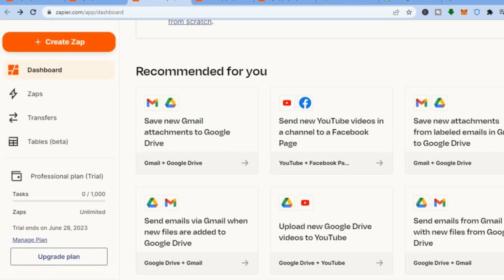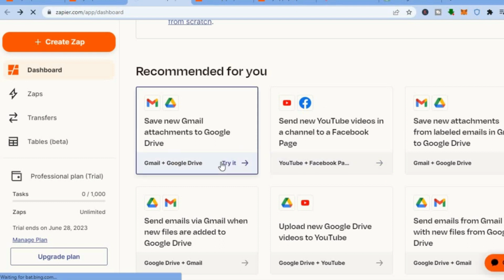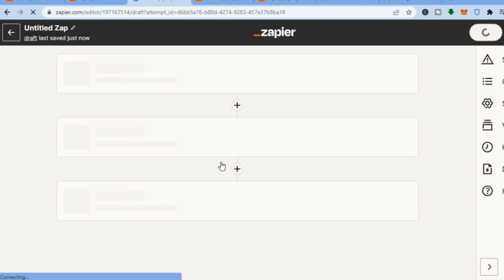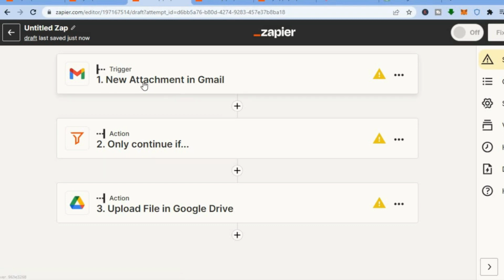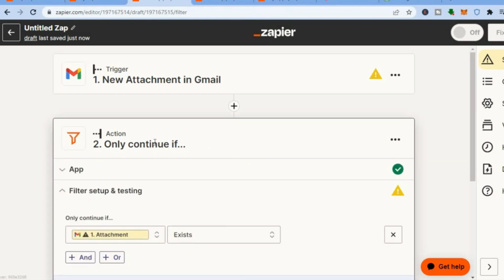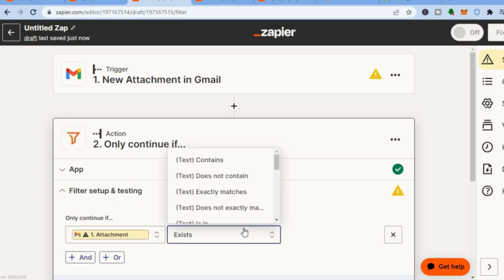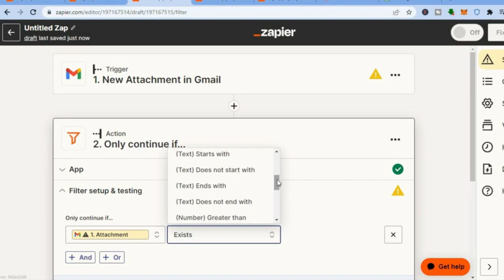So to use one of these templates, for example, the first thing you'll do is tap right where you see Try It. After you have tapped on Try It, you will be redirected to a new dashboard. And you can see how the automation timeline is set up right here. So the first trigger will be a new attachment in Gmail. And then the next action, you can simply add the action right here by tapping right where you see it. Then after doing that, you can choose the action, whether it is a new attachment or you could add something. And right where you see Exists, you can choose whether you would like it to exactly match or you don't want it to exactly match.